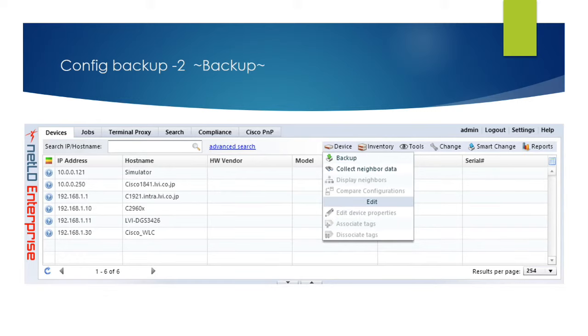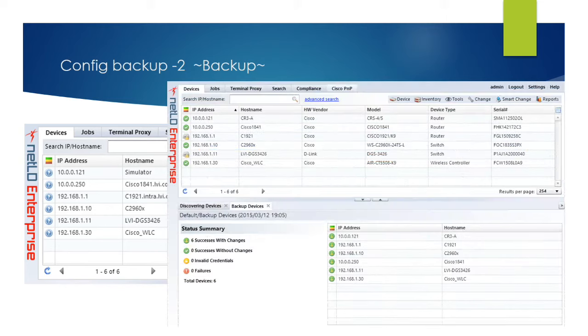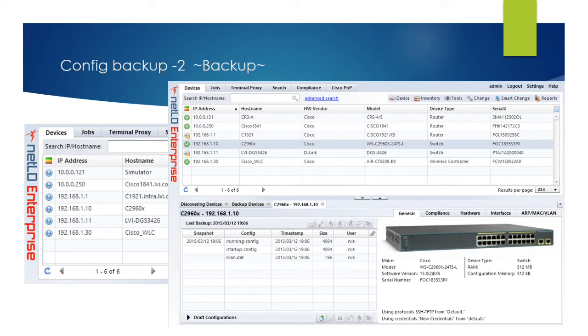Once credentials have been configured, LineDancer is ready to snapshot the configuration of your network. From the Device menu, selecting Backup will initiate configuration capture from selected devices, or from all devices in your network if none are selected. Then, similar to the discovery job output, real-time status will be displayed as LineDancer captures device configurations. And as long as LineDancer is connected to a device, it might as well capture some additional information while it's there. Double-clicking on a device after a backup opens the Device Detail view.